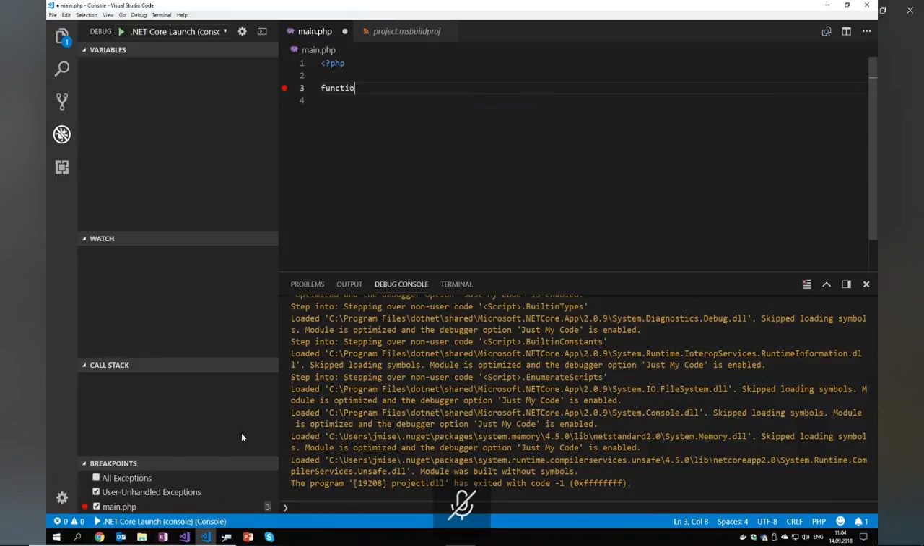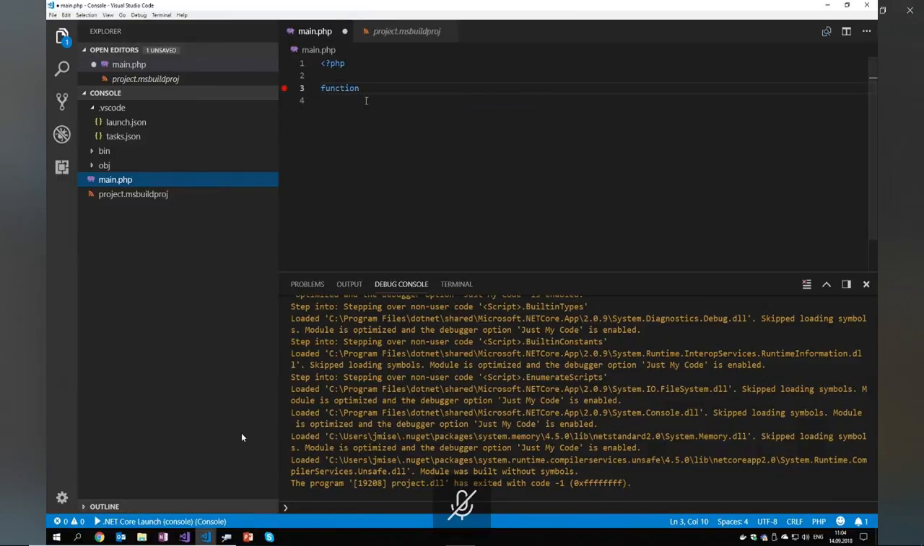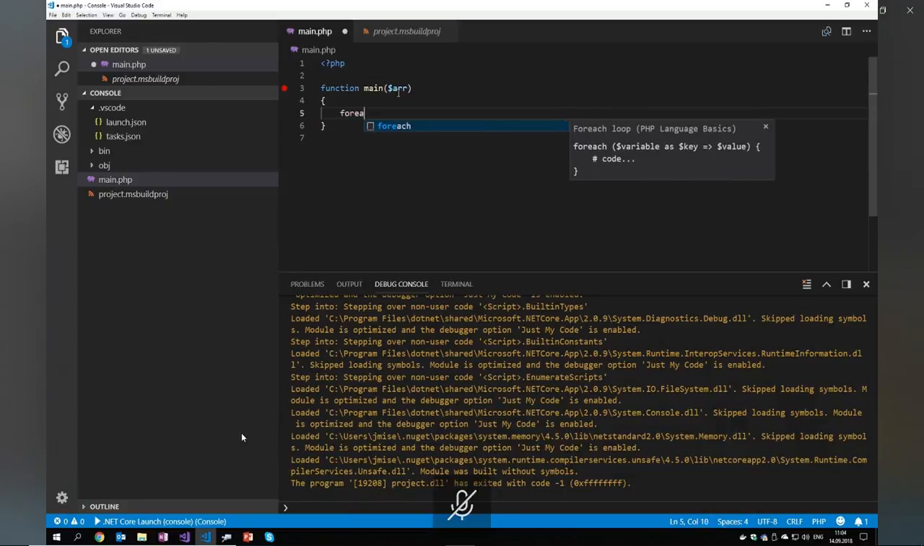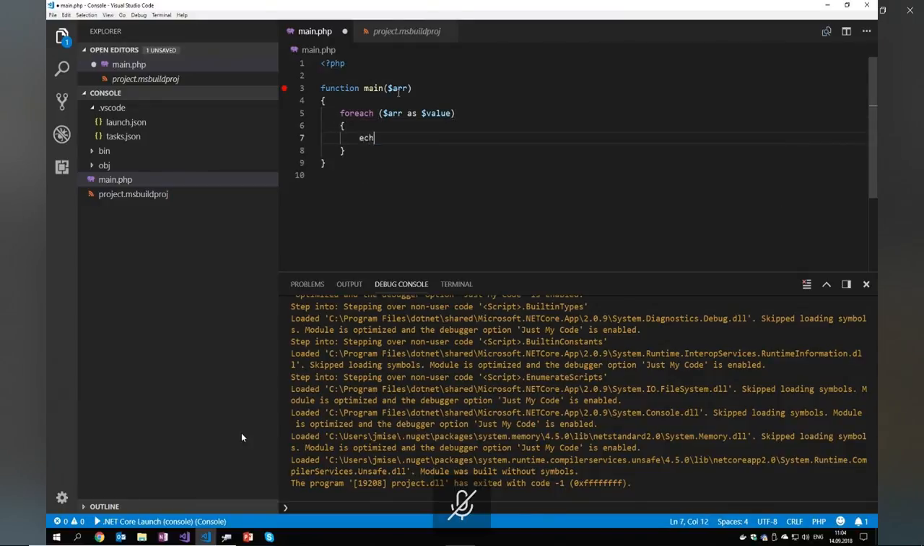So if you write a really small piece of code, like a general hello world function, we'll see how it works. Array as value, and write this, the value.